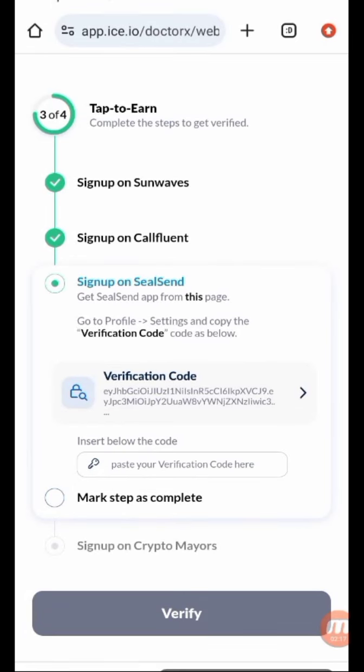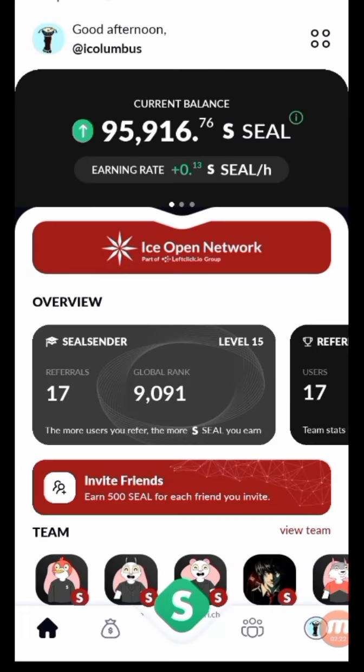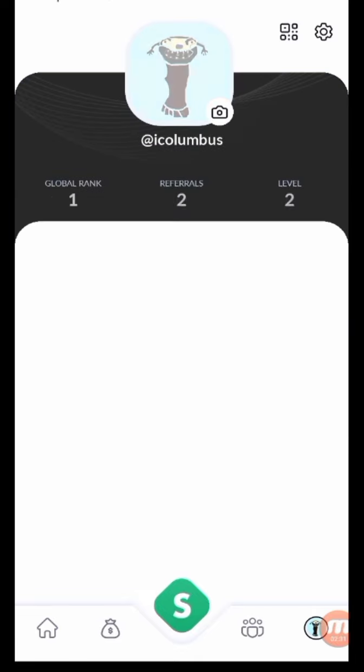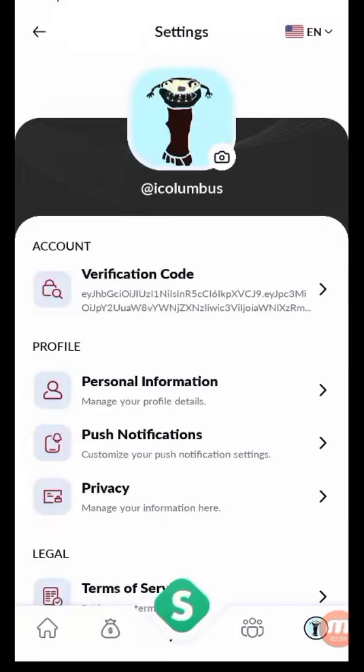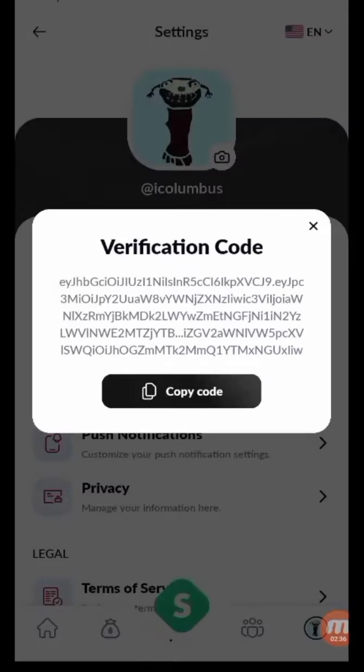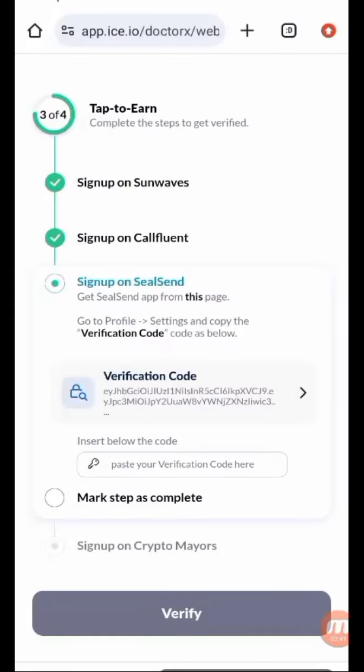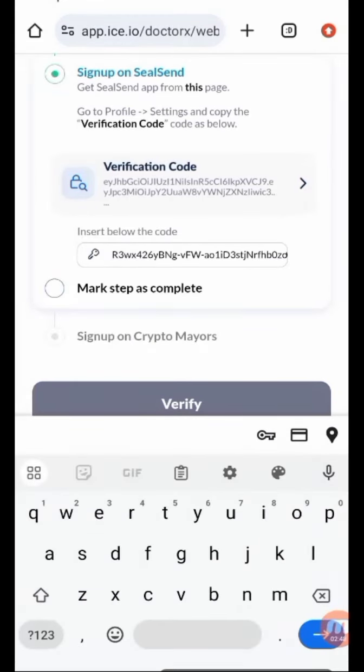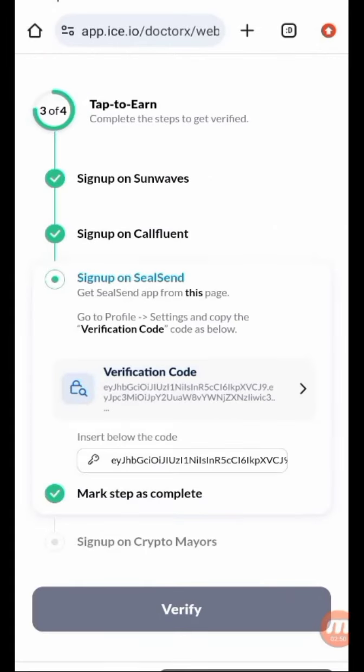This is the SealSend app. The same method, we'll go to SealSend, we'll copy the link and come back. When we open SealSend, we'll go to the setting again. You click on the setting, you copy the referral code, and then we go back to the app and we paste it here. Guys, this thing is very simple. You paste it here, then you click on mark and then wait for the next one.